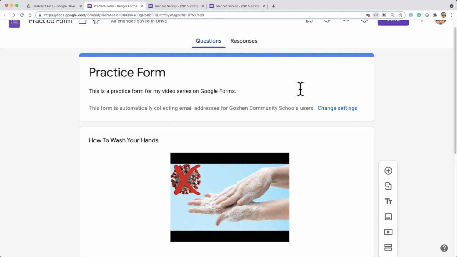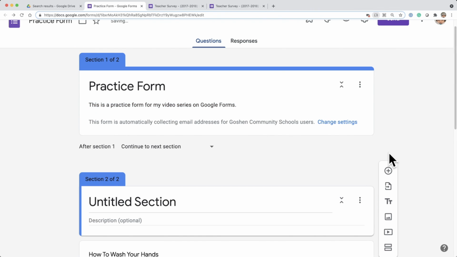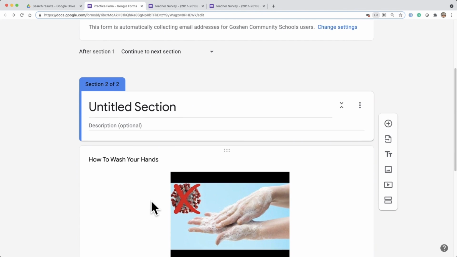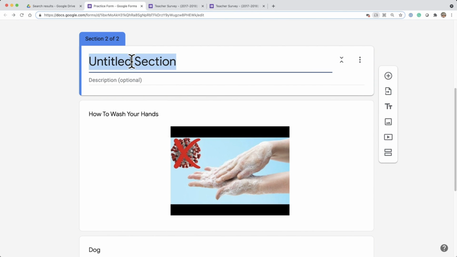So I'm going to go ahead and click up at the top. To add a section, you go over to the right, it looks like an equal sign, and you click add section. Now once you do that, you'll see that you have your initial section 1 of 2 at the top, and now you're on to section 2, which is untitled. So you want to title that, and in this section it's about hand washing. So I'm going to put hand washing.